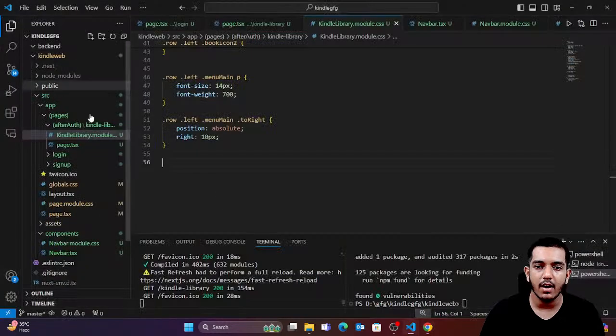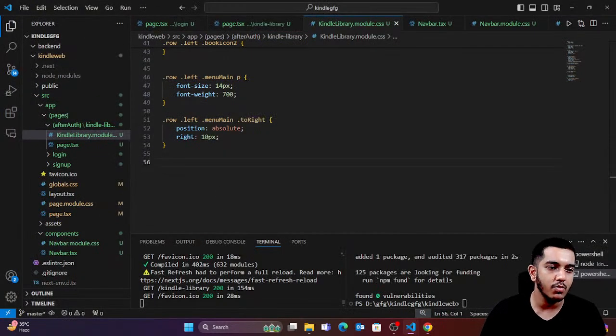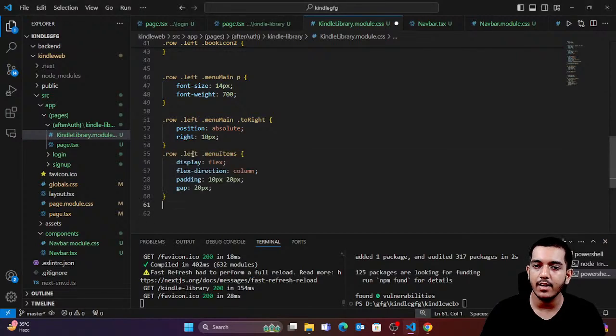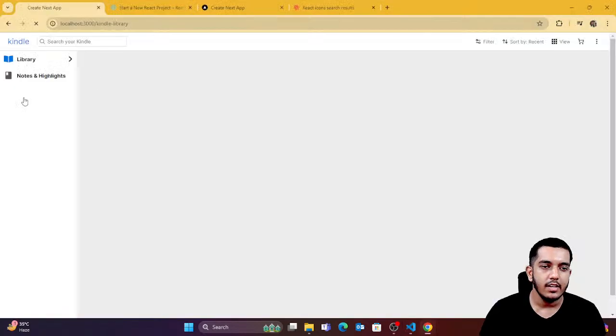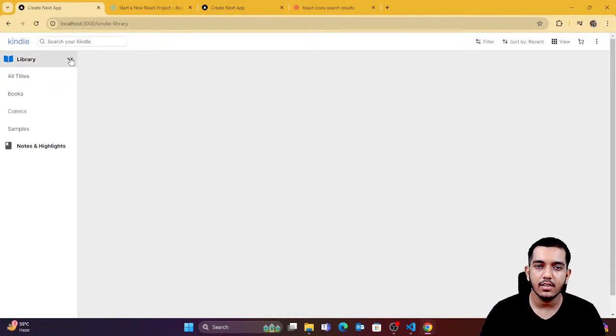Now guys, what I want is to target the menu items. So menu items would be targeted, again flex direction column, and then each span would have some space between. If I hover on this, I would give this some style. Now let's see. You can see that guys, it's styled, perfect, looks fair enough, looks cool.